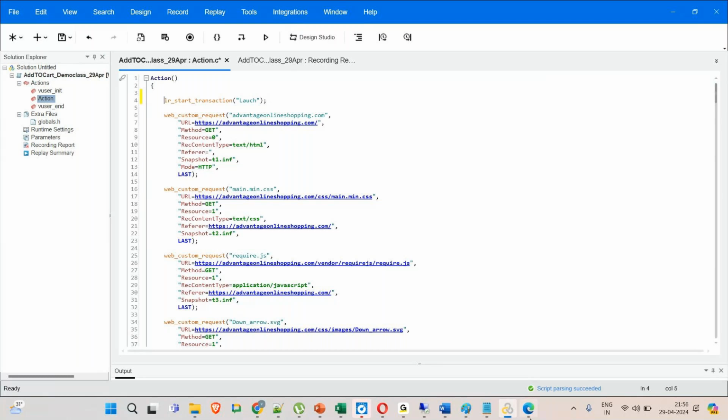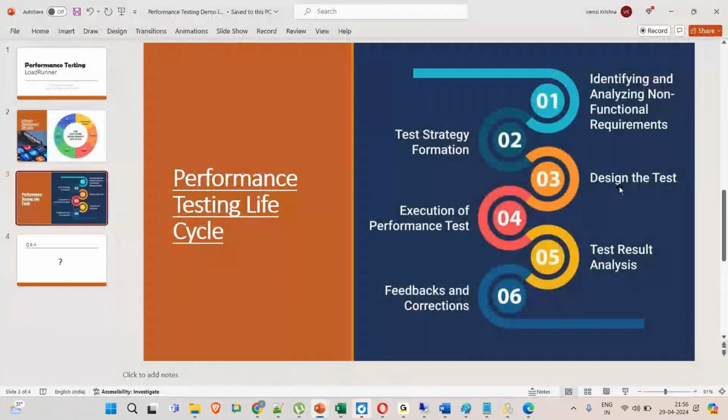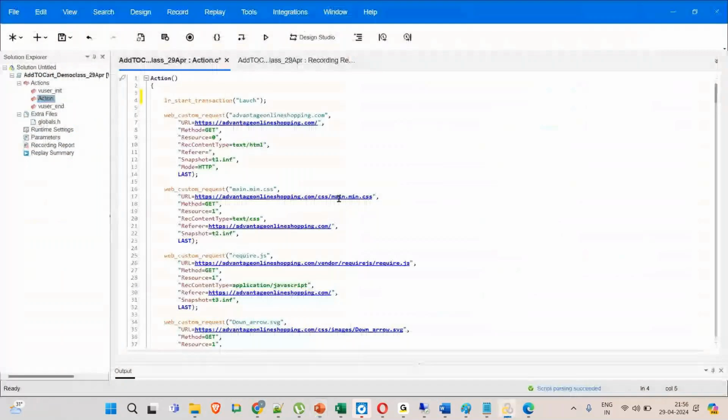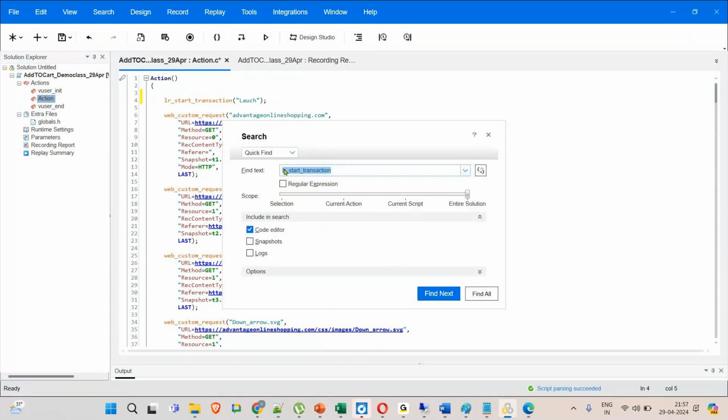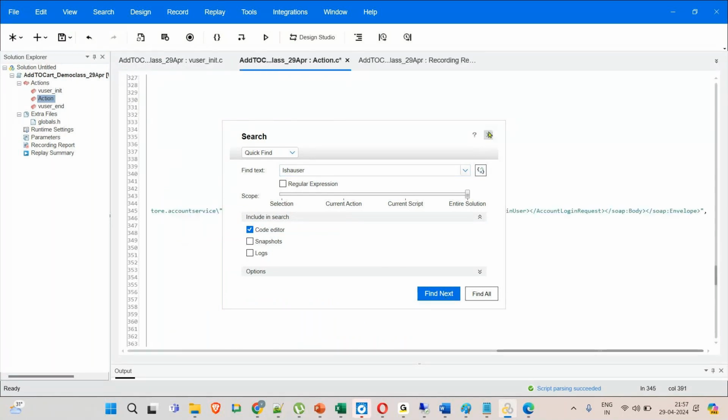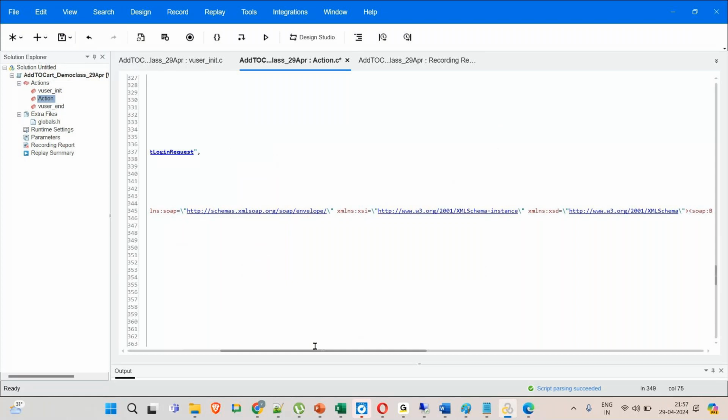So all these things come under the test design space. Designing the test. With how many users have we run? We have run with only a single user. I'll show you the username also. Control F. Isha user, right? Fine, next. See, this is the username. This is the password, right?